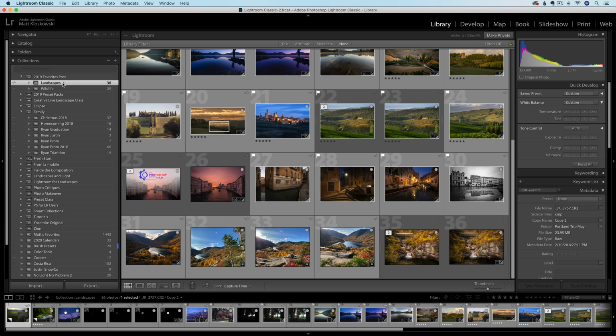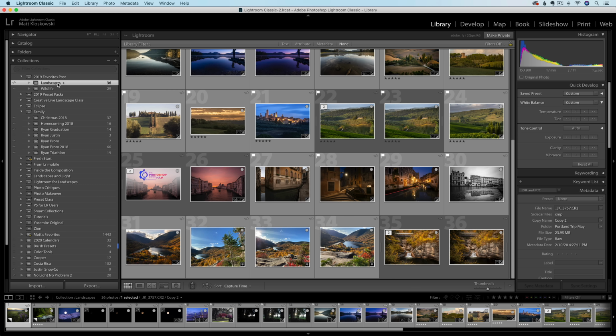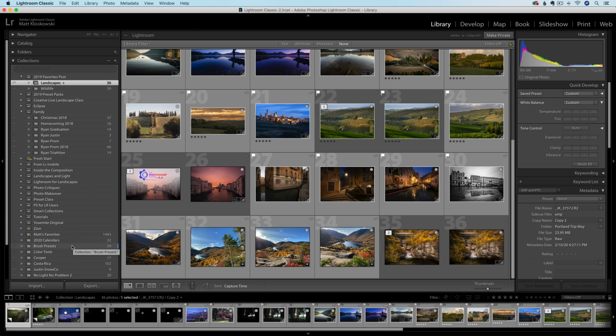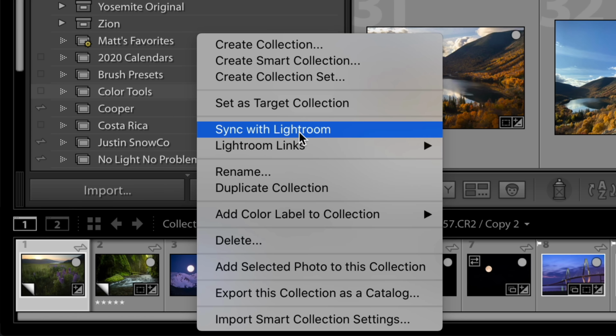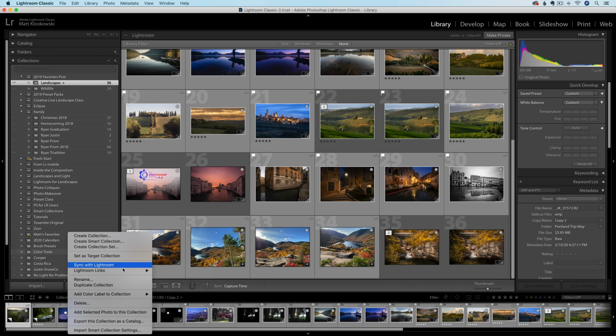So now that I have a collection, what I can do is I can right click on that collection and share it. So I'm going to first right click on a collection that is not shared because I want to show you what it does here. So let's go right click on a collection down here. And you'll see a little option down there called Sync with Lightroom. Now, if you don't have that option, it means you need to come up to the top left corner and click because you need to be syncing with Lightroom.